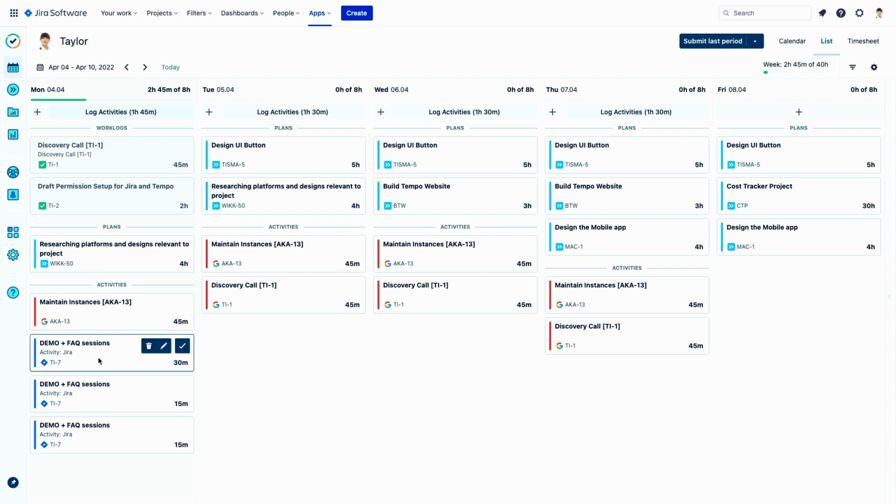The same goes for the dark blue cards. These are Jira activities indicating that Taylor was in this issue, TI-7, for about 30 minutes. And if she's in agreement with this card, again, she can click it with just one click, or edit it if she wants to add some time.